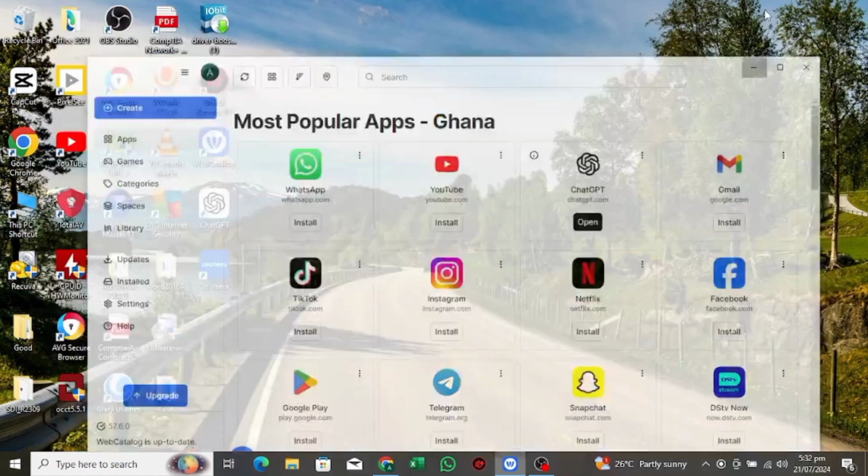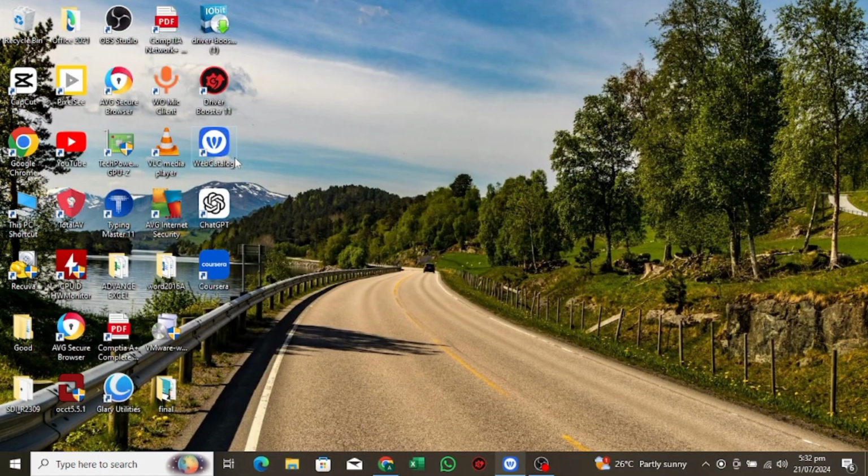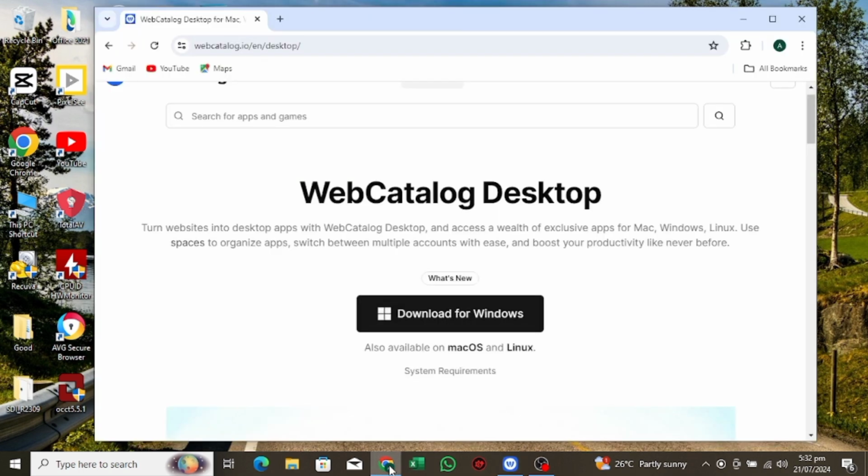When you have it installed, you will just go through it by the instructions or the requirements that it asks you to provide. Then you will register. Then you have the application available to use.